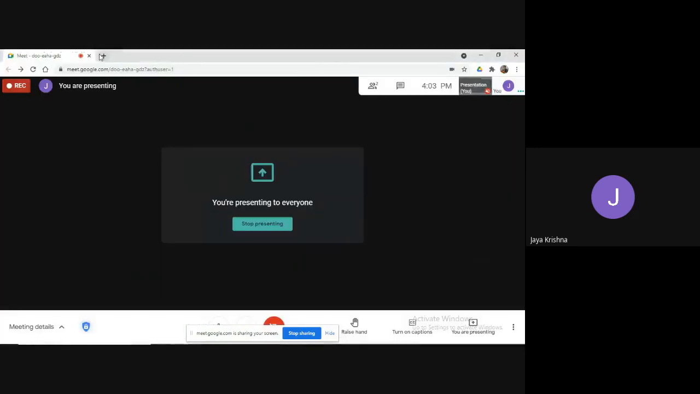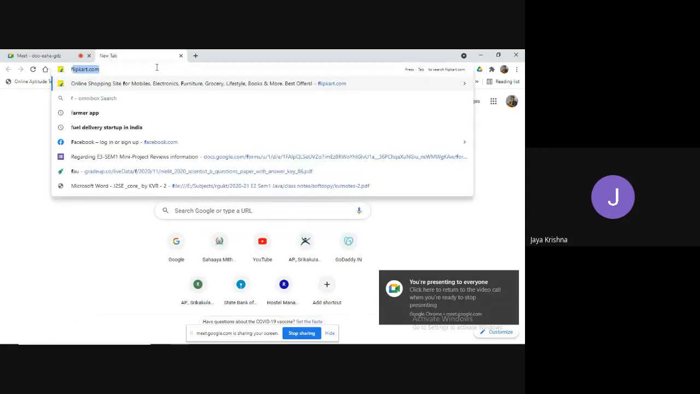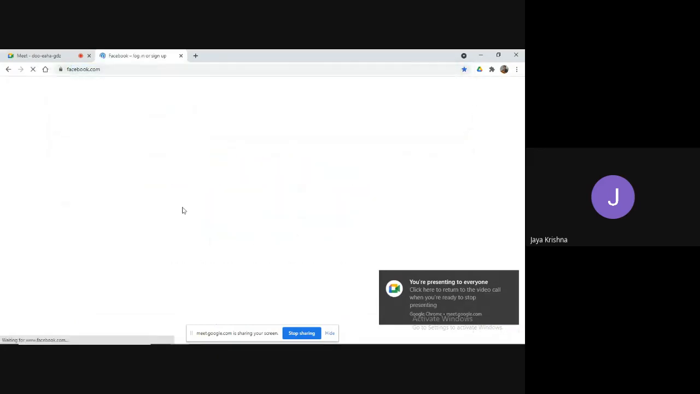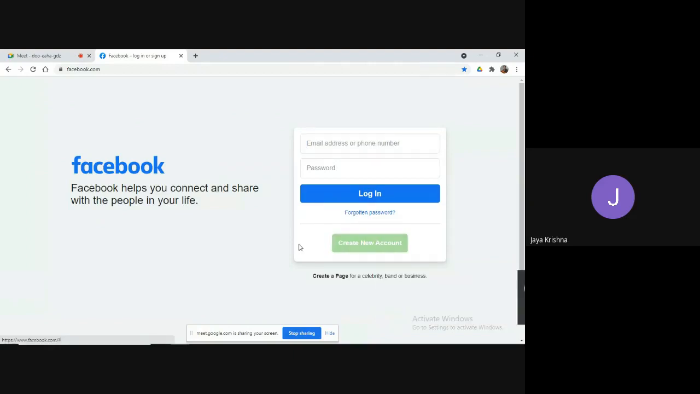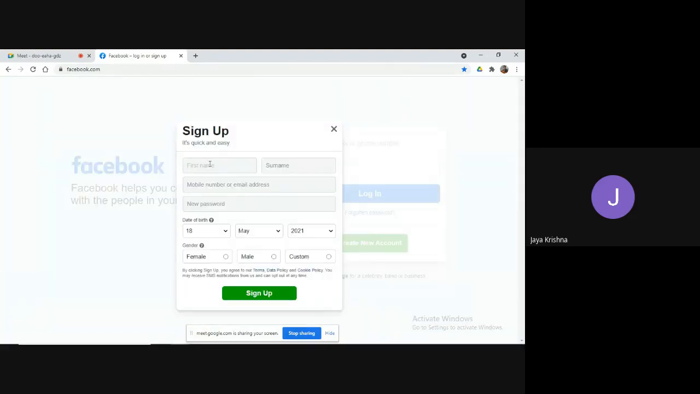Like for example, Facebook.com. I'm trying to create a new account. Observe, guys. Right now, first name is a text field, surname is a text field, mobile number, new password, all text fields. These are active components. I enter some name like Jaya. Whenever I transfer my control to the surname, is there any error? No error. I enter Krishna. There is no problem.